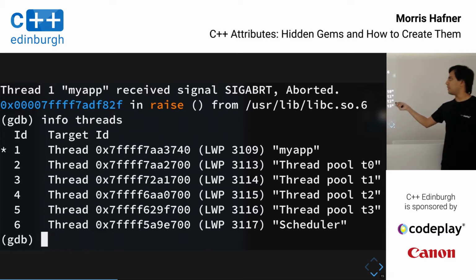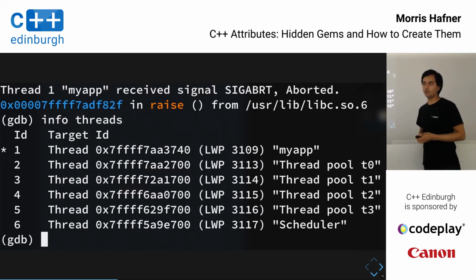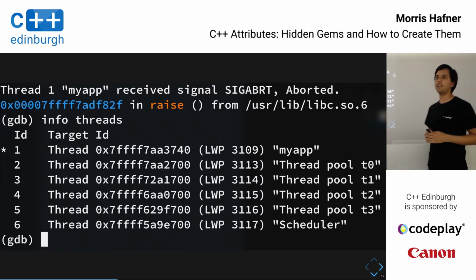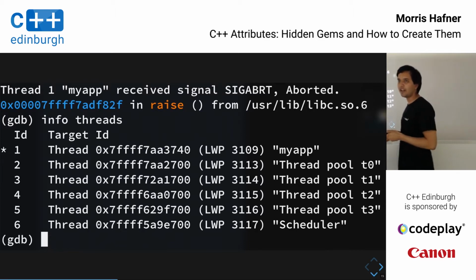By the way, in terms of C++ updates, there was a GDB update recently that added syntax highlighting to it. So if you're using text mode GDB, you have some C++ syntax highlighting now. I recommend upgrading.